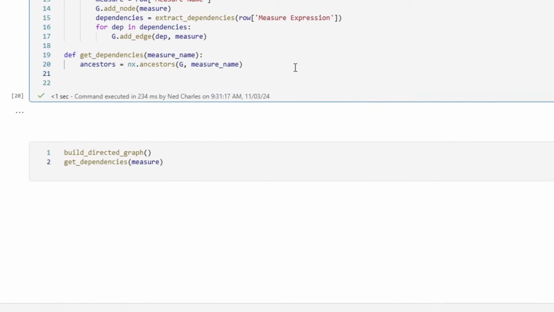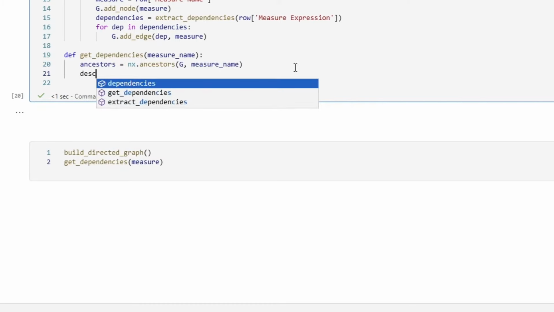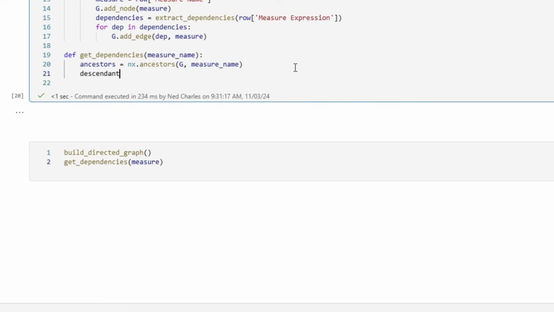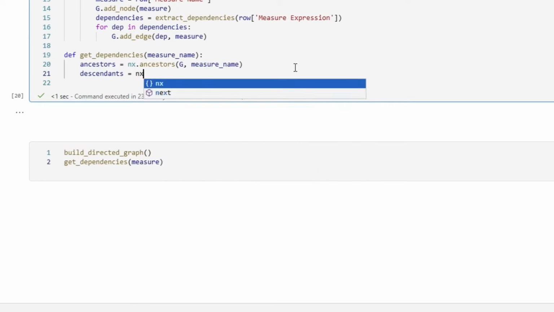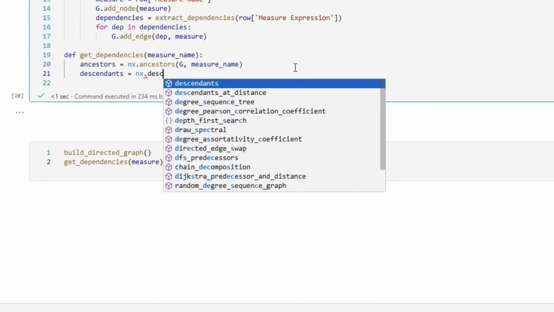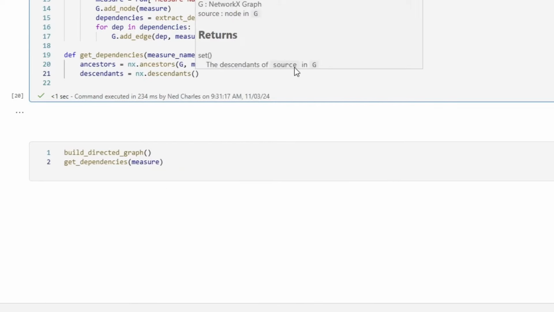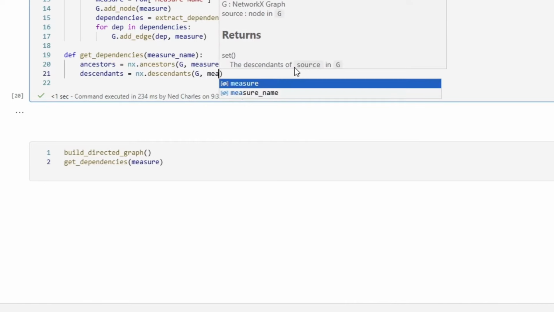And then we're going to want to get our descendants, so all of our downstream dependencies. So we're going to go descendants. Sorry, I always struggle with spelling a little bit. We'll go nx.descendants, and we'll feed it that same graph and measure name. Okay.